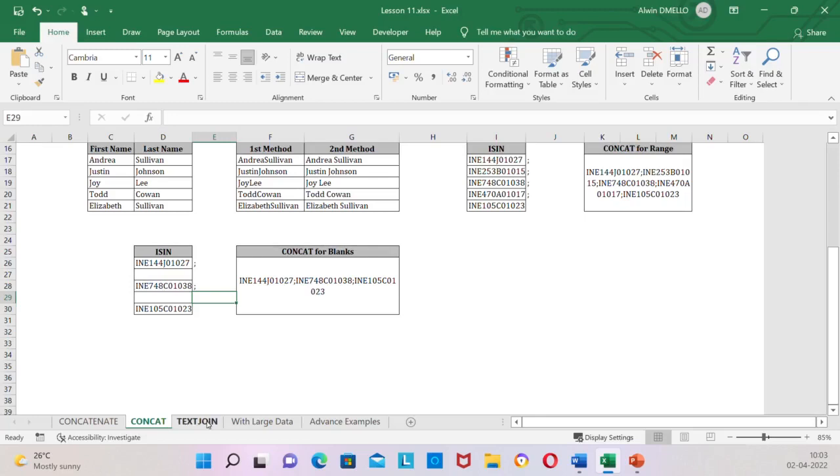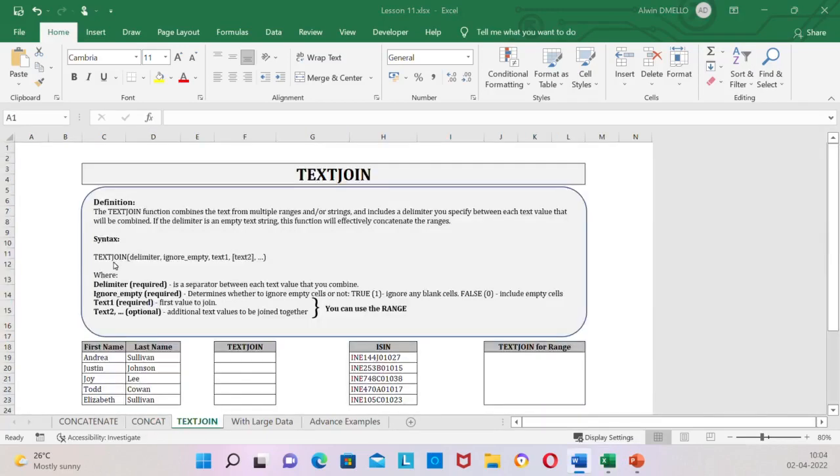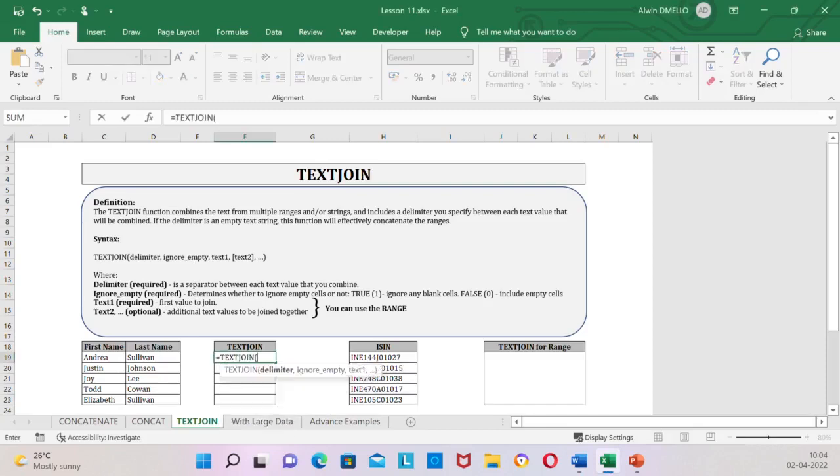So let's go to TextJoin. In the syntax, we can see first it is asking for the delimiter, and then whether you want to ignore blanks or include blanks, then we have the same text1, text2, text3, etc. We will put the formula straight away. Is equal to TextJoin. It is asking for the delimiter. So I'll give semicolon in the inverted commas, comma, ignore blanks, true, comma, text1, text2, we will give the range. Bracket close, enter. You have the same result as concat.